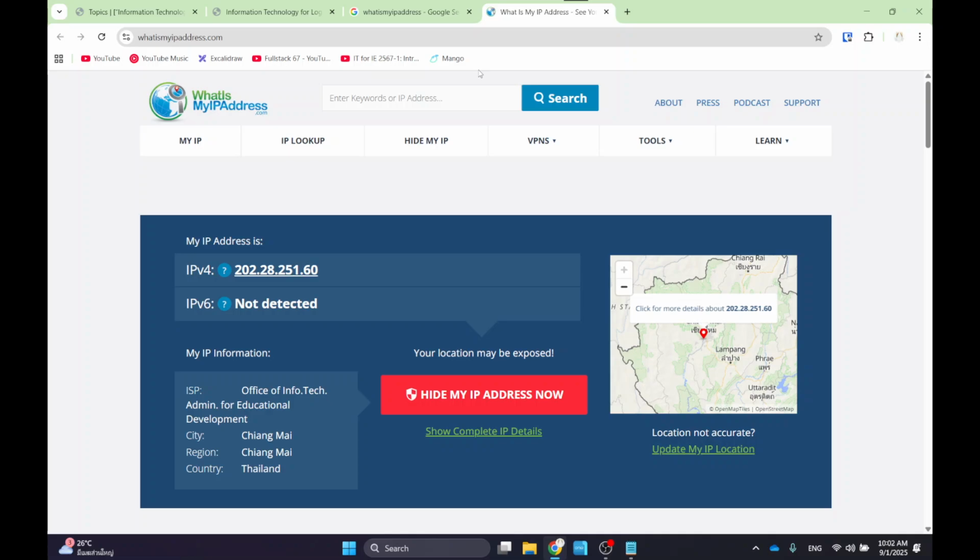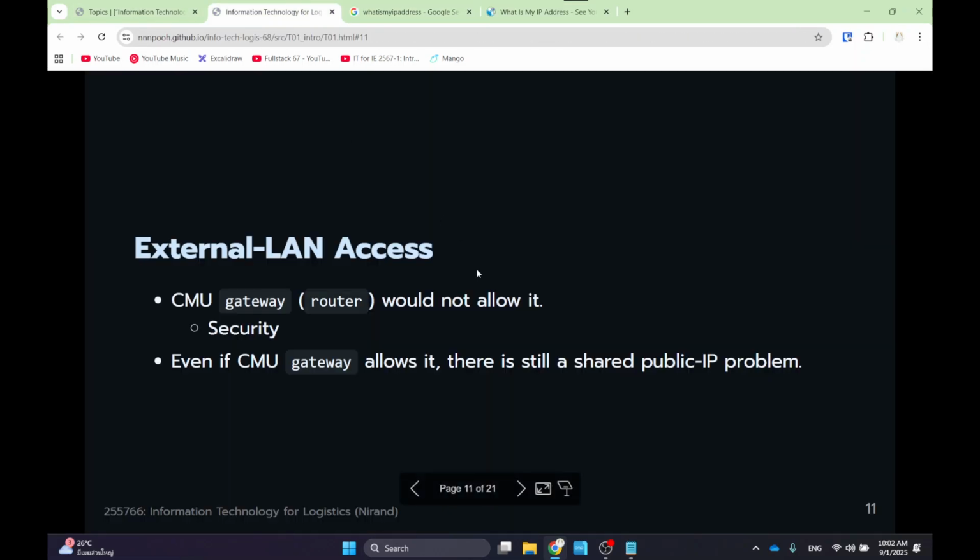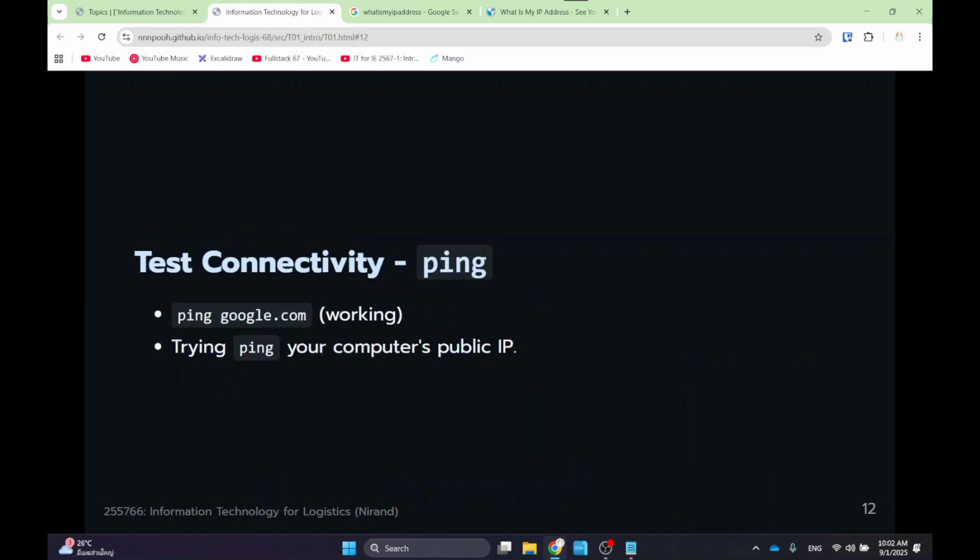If I were to run an application on my server and my address keeps changing, that's a problem because nobody can find me. Maybe they can find me once, but later on they cannot find me anymore. That's the problem with using a shared public IP. So there are two problems that I need to solve if I want to host a cloud service.